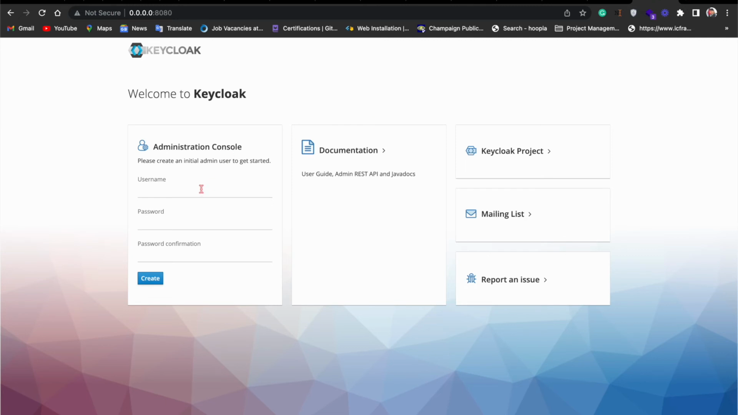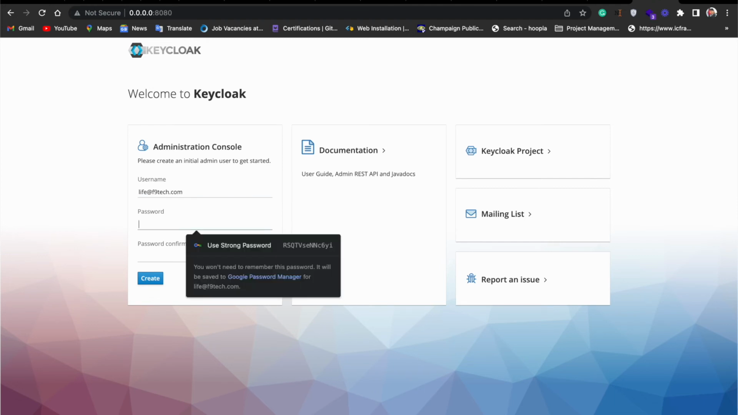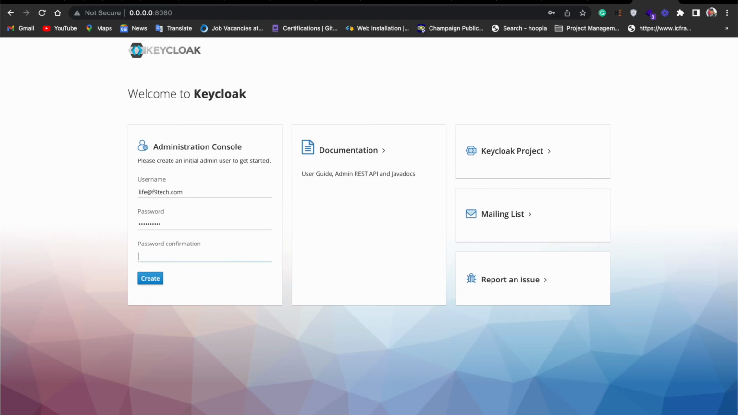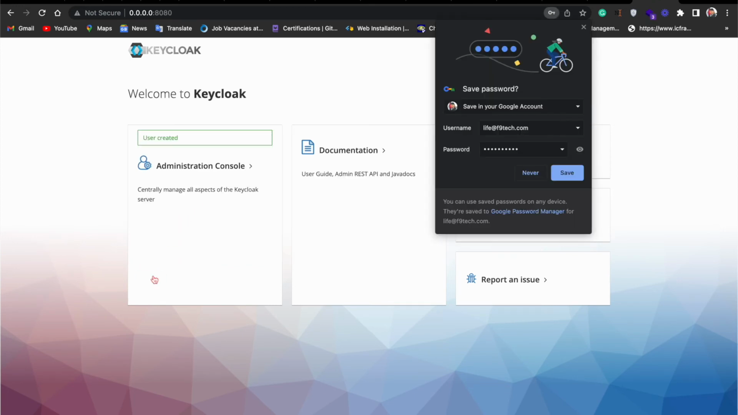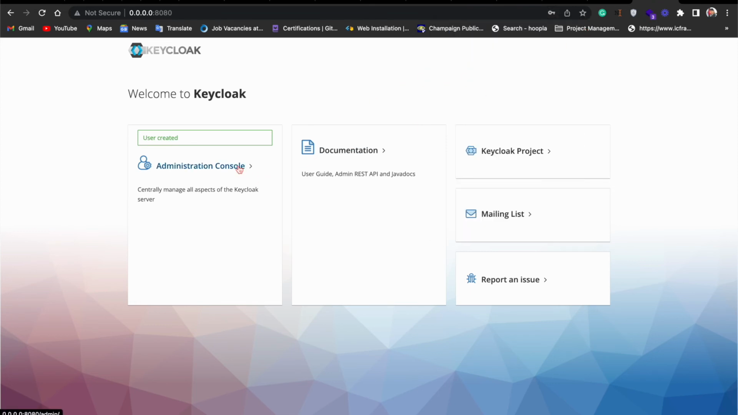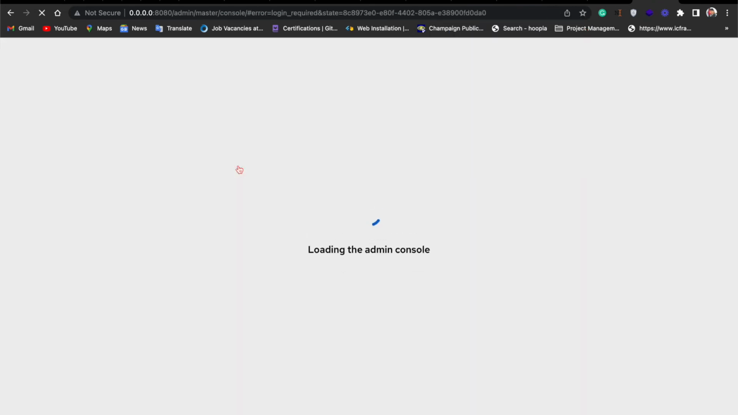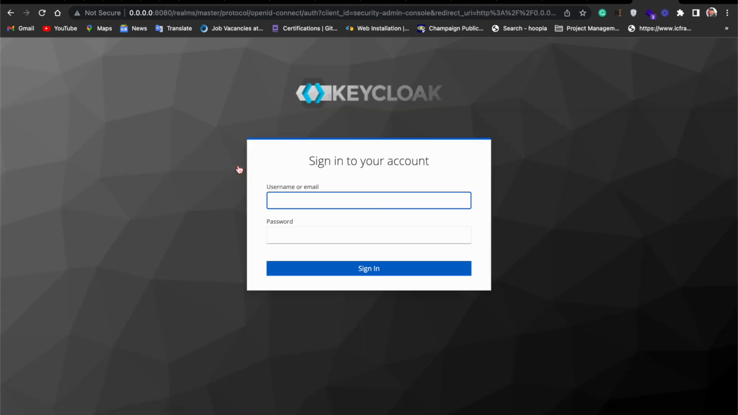You have to first create an account for yourself. So I'll create an account of mine. I'll give my email ID, enter a password, and create the account. The account is created. Now you can easily log into your Keycloak admin panel.